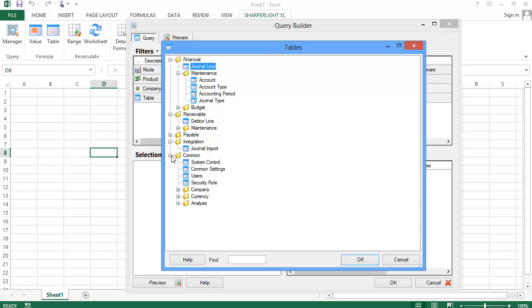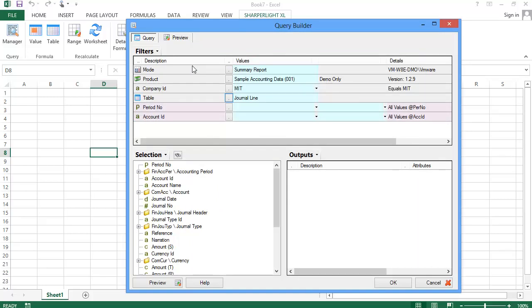For our purposes, we select the journal line and use the OK button to load this table into the query builder. The selection list will load with all the available fields and relationships that relate to this table, and mandatory filters will appear in the filter pane. There are mandatory filters for the period number and the account ID.